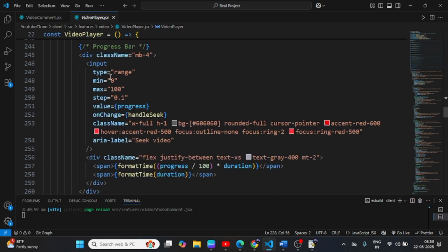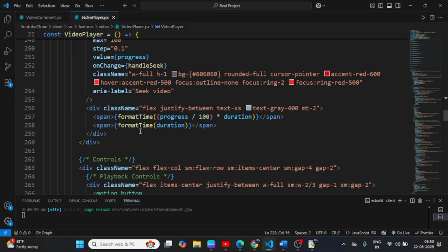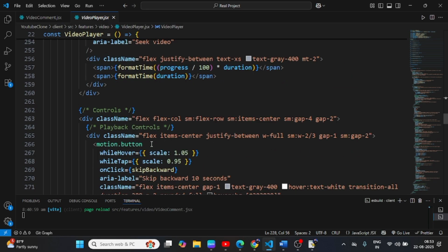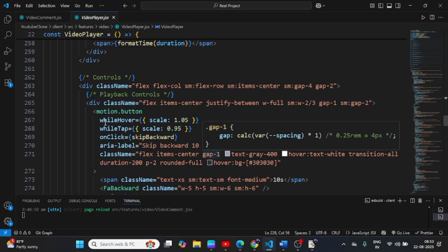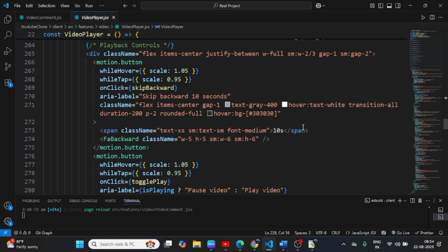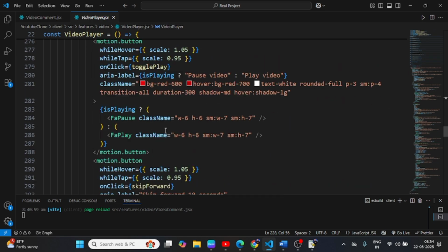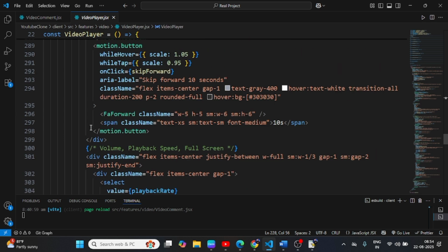You can see input, type, min, max, step, value, onChange, and then class. And this is a div with format time, and then controls like playback control. It's a button, a backward button of 10 seconds, and then here we have this playing button: playing, pause, if not this one. And this is the forward button.